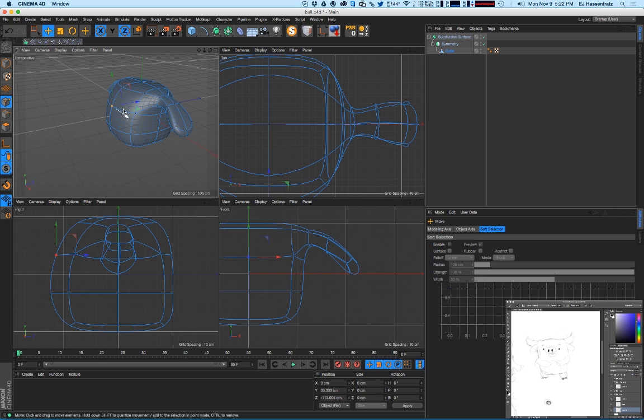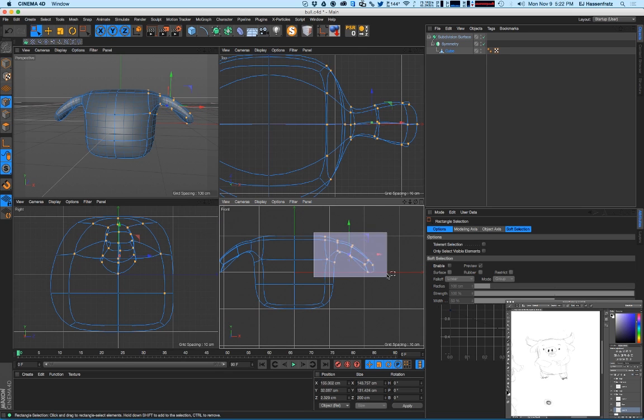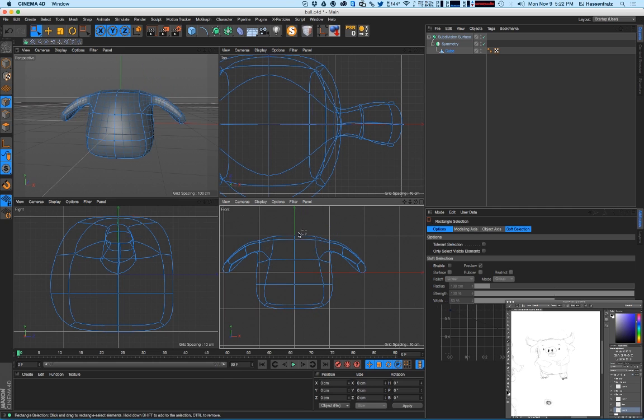I think I want everything to be a little bit closer in. Move these points in a bit.